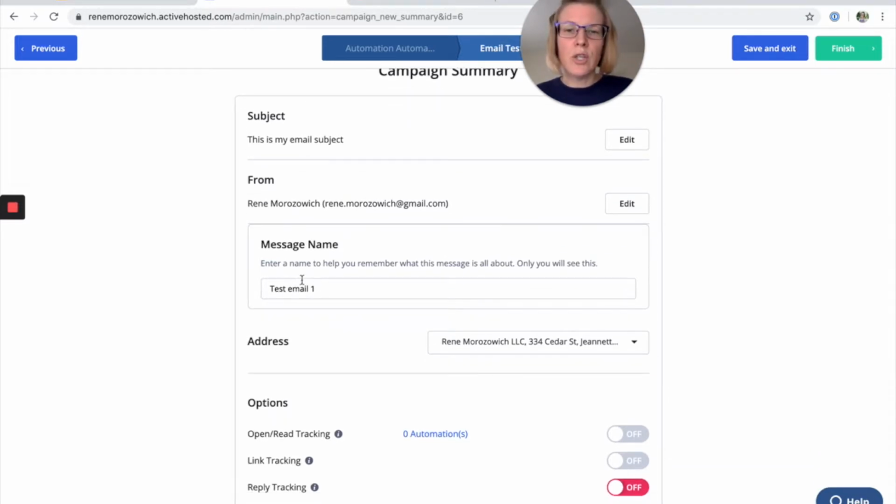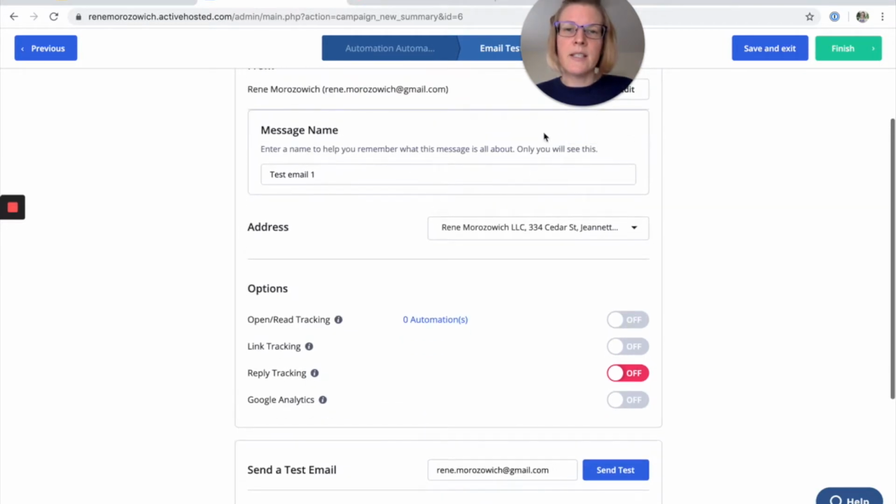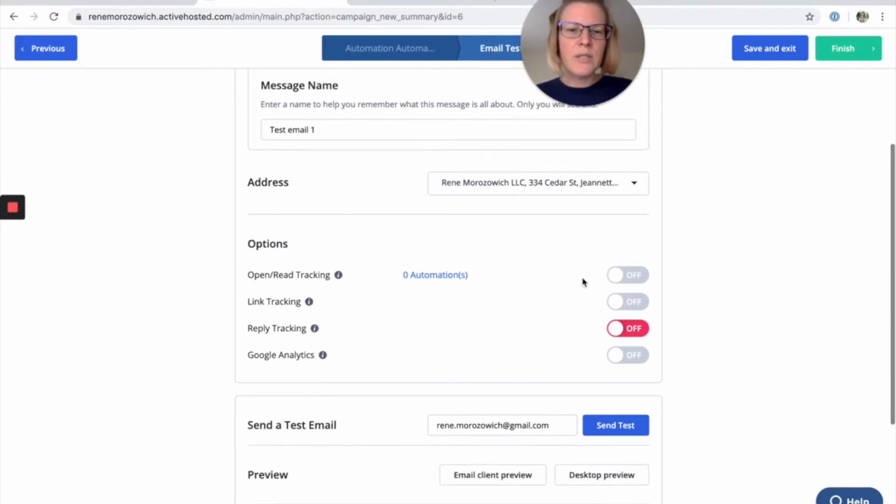So the message, and this is only for us, and the address. Anti-spam laws require that the address be at the bottom of every email you send. So don't try to get around that. Just put your address in the bottom. Nobody's going to send you anything. It doesn't matter if they know where you live. They're already going to know where you live. They can use white pages to find that information. And maybe somebody will send you a gift. So keep your address there. Don't worry about that. And you can do some of these options here.